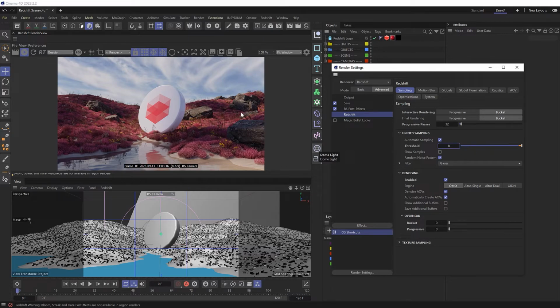And just like we did before, we can also denoise the bucket renderer as well. And all four of these denoiser methods will work in bucket mode. And because we've set the overhead to 0 in this mode as well, it'll finish the render before computing the denoising as well. Optix and OIDN are typically the fastest methods, but do tend to result in the loss of detail, while the Altus methods are quite a bit slower.